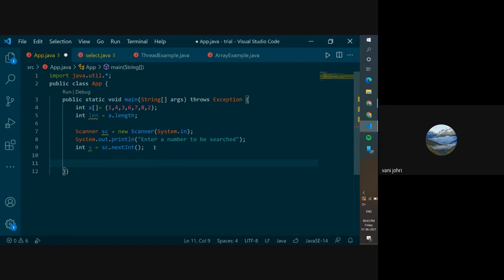So the logic behind searching a certain element in an array is you will go through the array one by one, and first you will get the element of the array which is at position 0, and you will compare it with this. If it is equal, you will just say that you found it. Then you will compare the second element, then the third element, then the fourth element, right? And you will go through the whole thing. So how can you do it?